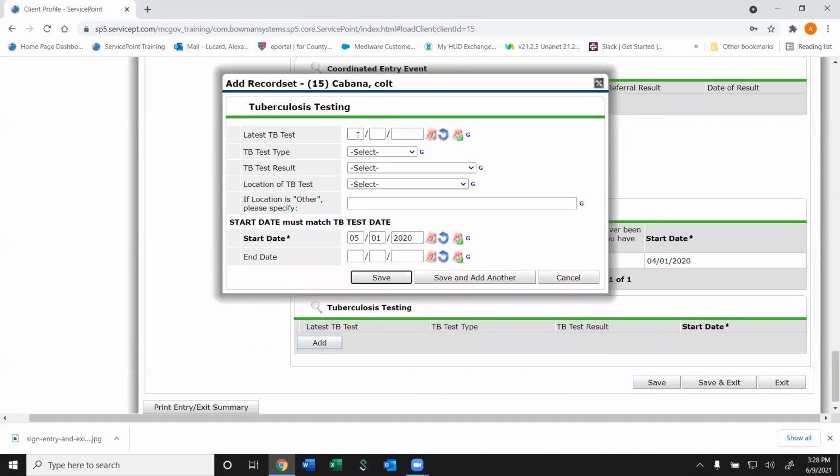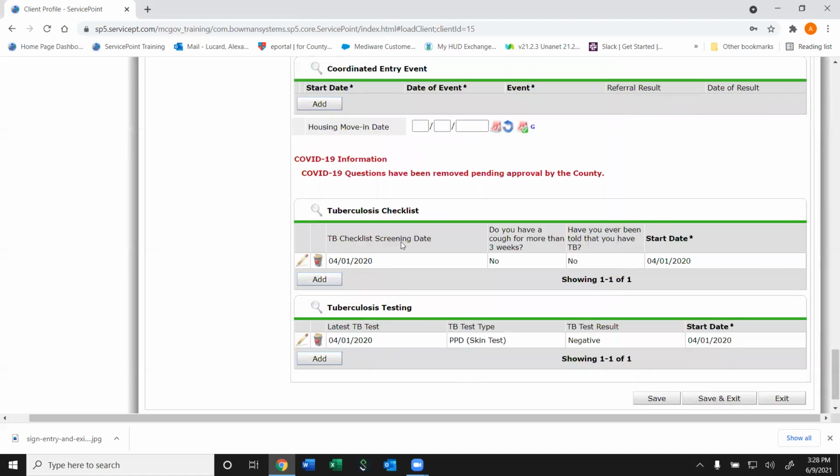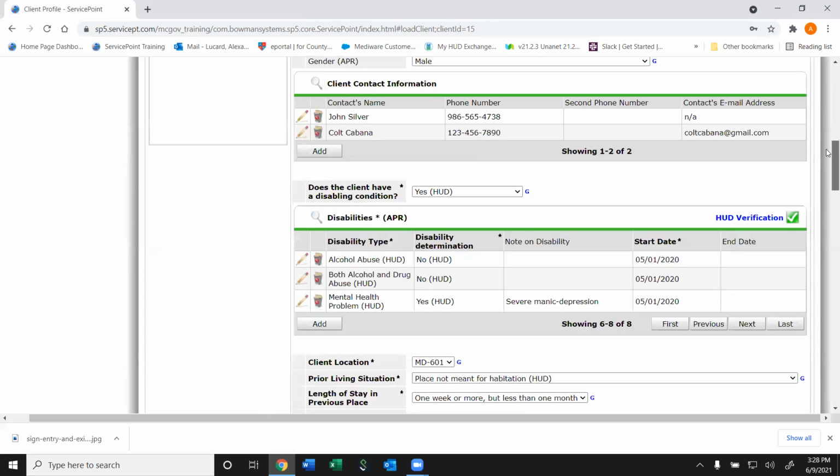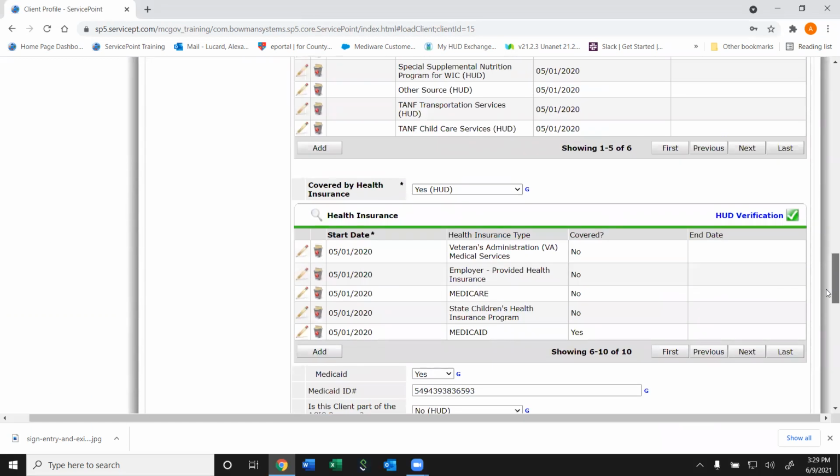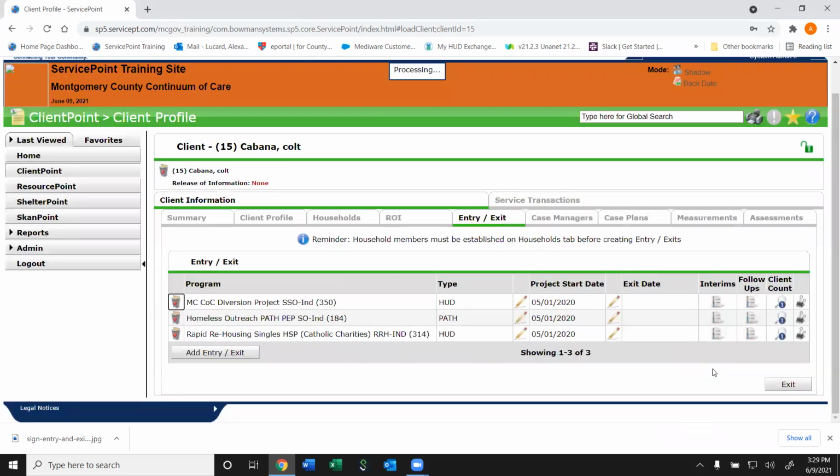Tuberculosis testing, same thing. We don't want to keep them open. So there we go. We can see that he's had his tuberculosis test and a checklist before joining the program. And that's all there is to the entry screen here if you're rapid rehousing, permanent supportive, emergency shelter. You would just hit save and exit and you'd be done. That's all you do to enter a client into the system.